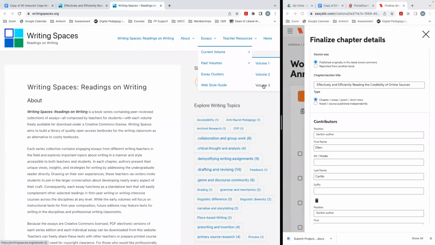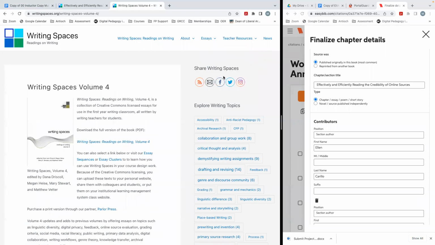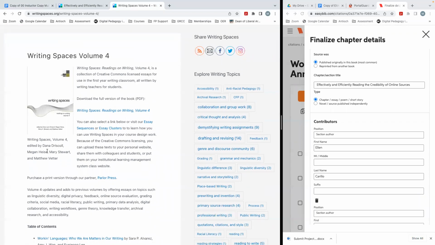So this is how I know there are more than one version of this book. This is an edited collection of information. The information inside each of these volumes, each of these publications of this book, has different authors. So I'm in volume 4, so I'm going to click on that so I can get information of who the editors are.